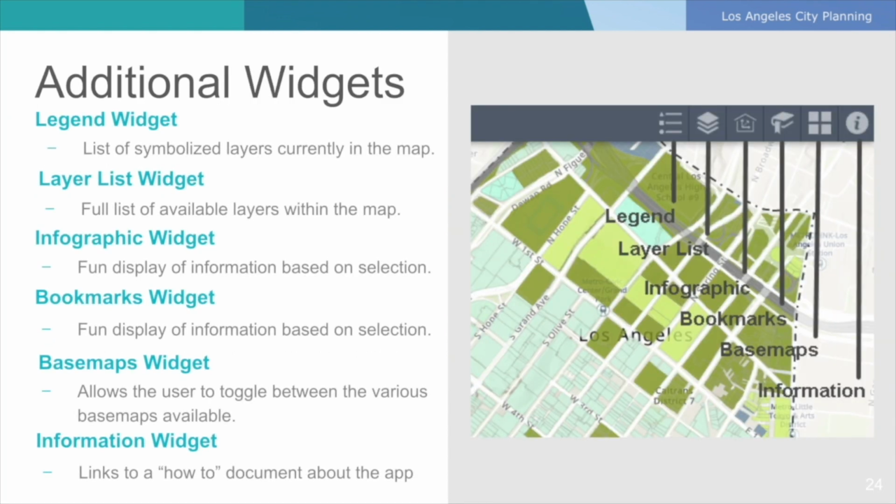The right side of our app contains a few more useful widgets. The Legend widget is a list of symbolized layers that are currently turned on in our map. The Layer List widget is the full list of available layers within the map. The planner can toggle the layers on and off, zoom to a layer, set transparency, and open the attributes table. This can also be used to set the drawing order of the layers. The planners can also view the layer's source, date last updated, and description by clicking on Show Item Details.